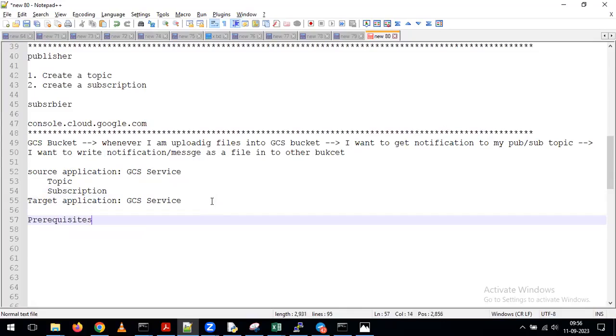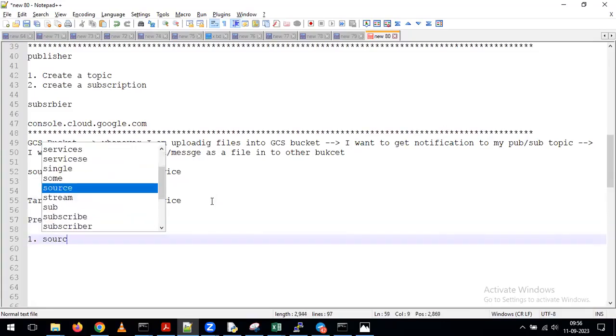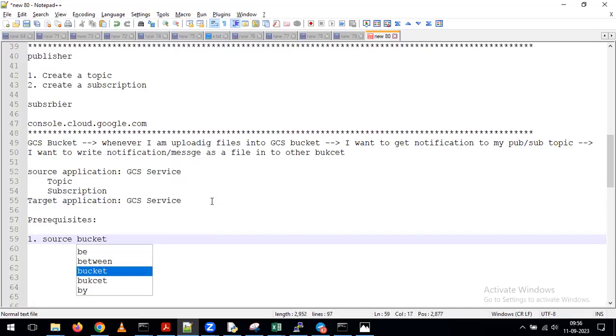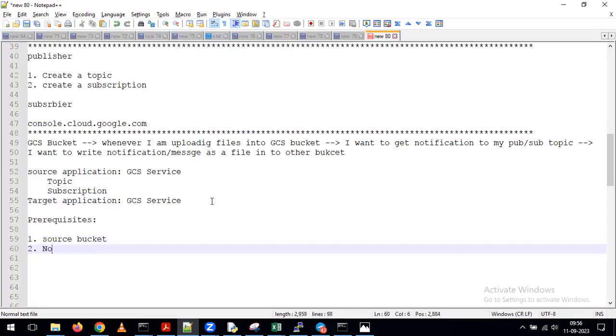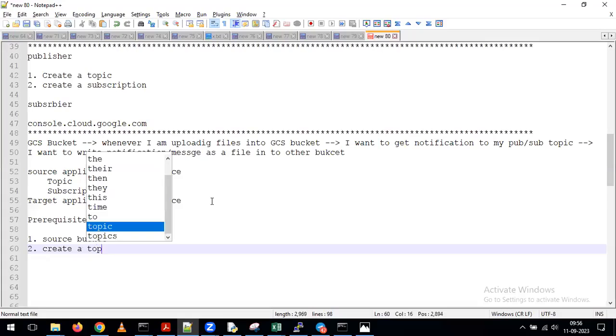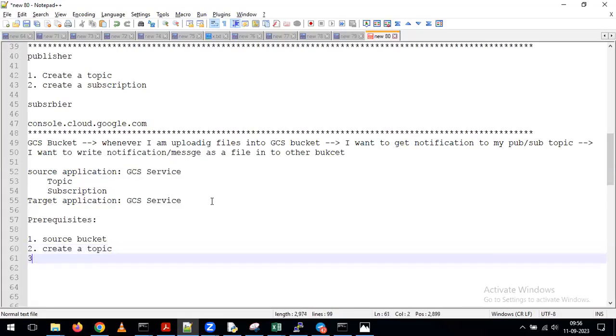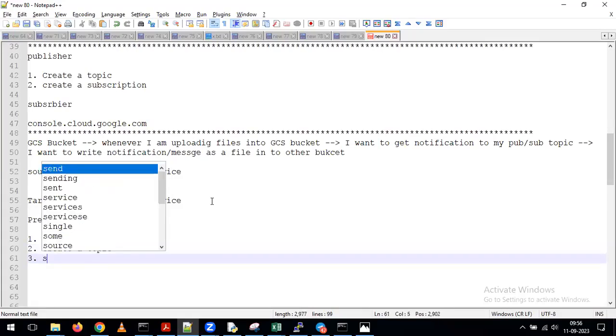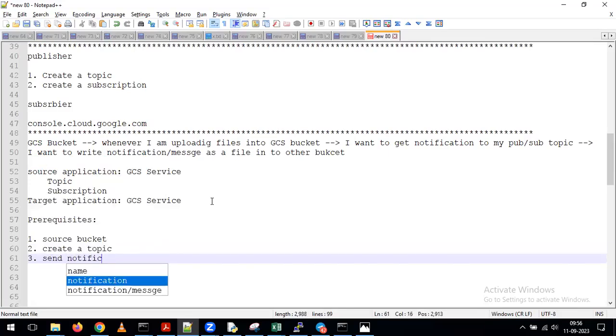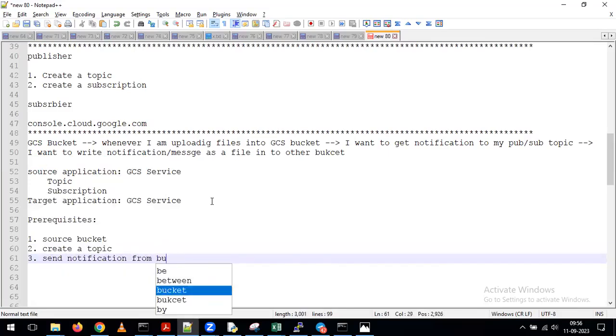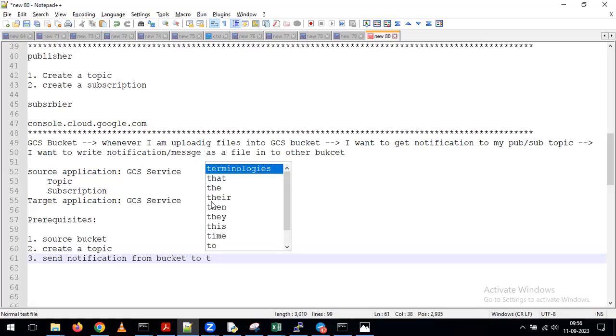We need to first create a topic, and we need a bucket to have the source bucket. Second, we need to send the notification, so I need to create a topic. And coming to the third step, we can say subscription. Send notification from bucket to topic, or instead of sending, I'm saying enable notification.